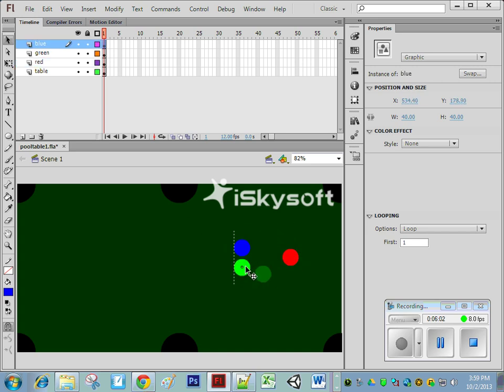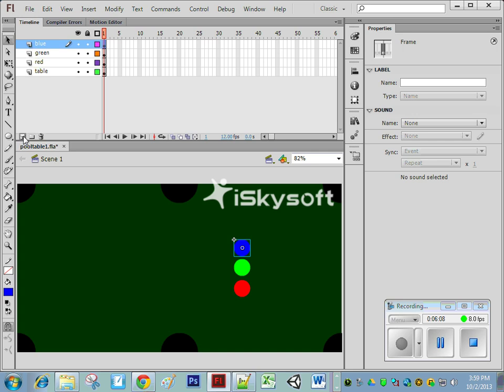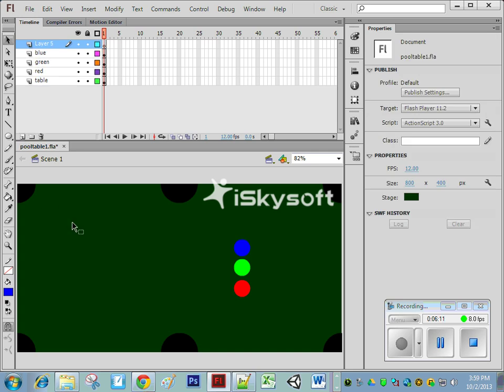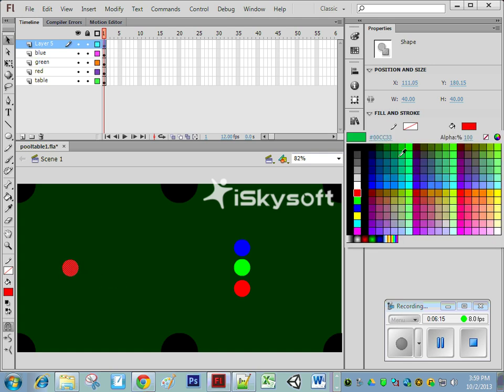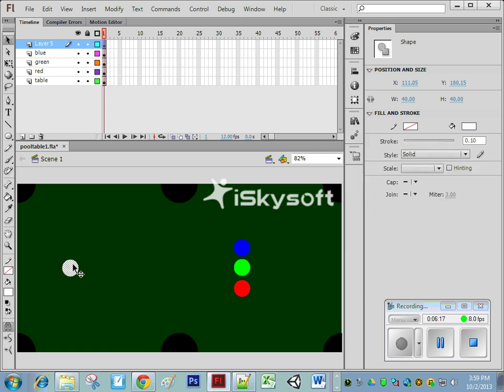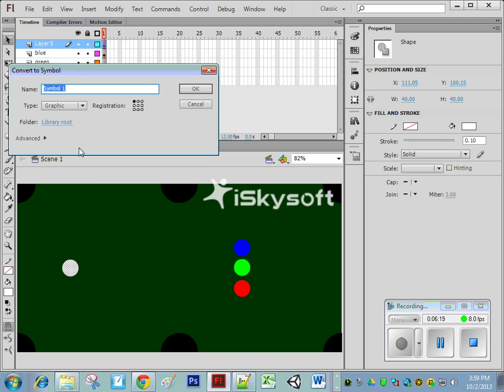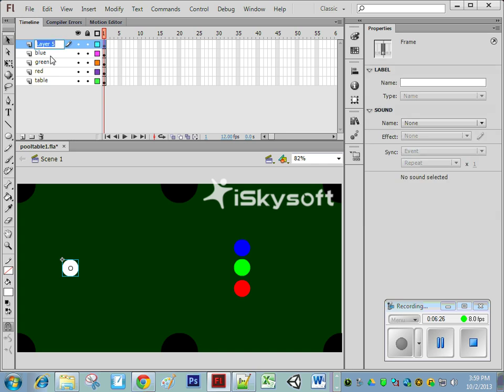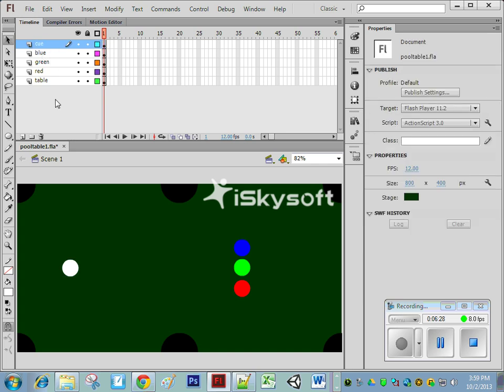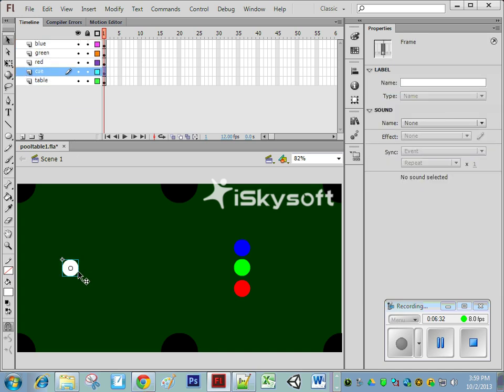I'm going to make a fairly simple one right now, which is just going to contain 9 balls. So I'll make another layer, and I'll paste one in. I haven't really made a cue ball yet, so let's do a white and convert that to a symbol. It's cue. You can call it white if you prefer. All right, I want that to be just above the red, so it's easy to find.